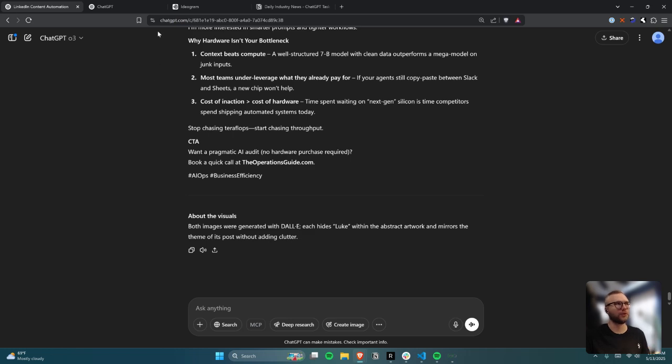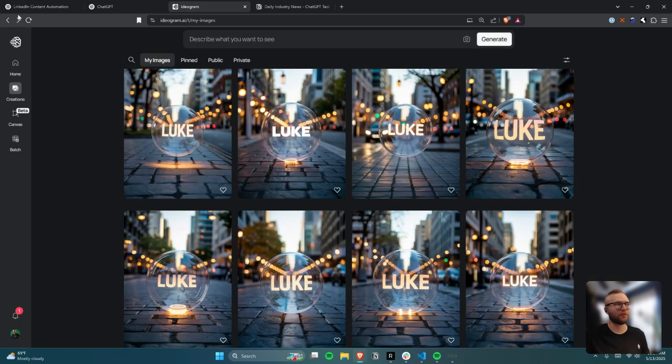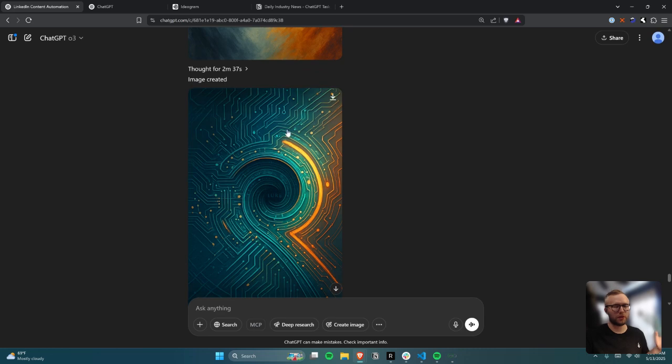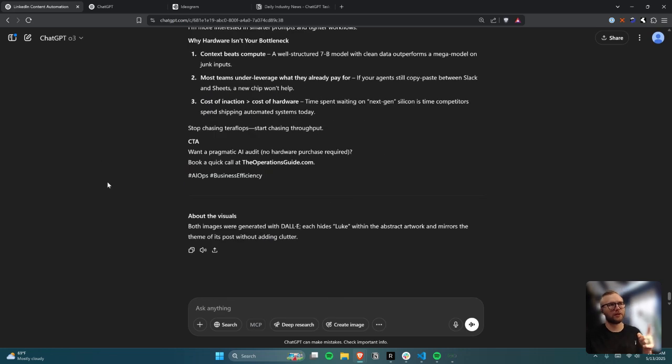And the only external tool that I use for this is Ideogram for the image generation. But of course, you can build things yourself or do it a different way. So I'll include a link to really all of these examples I've provided.